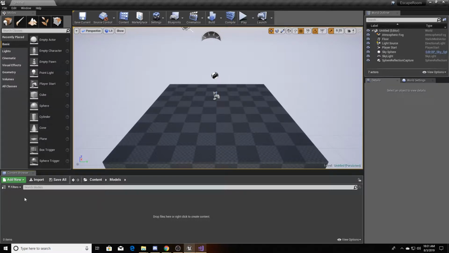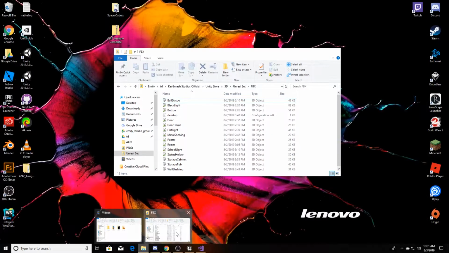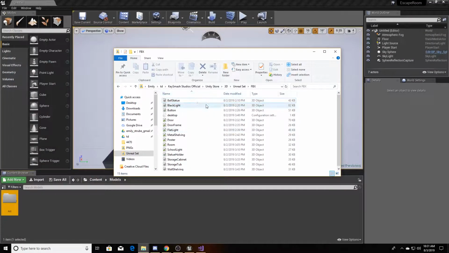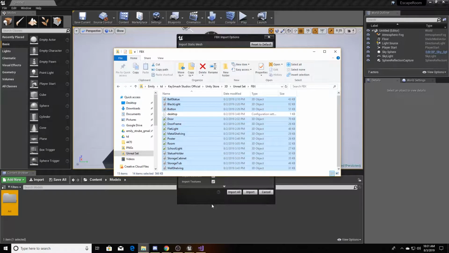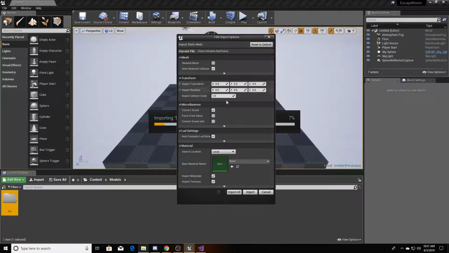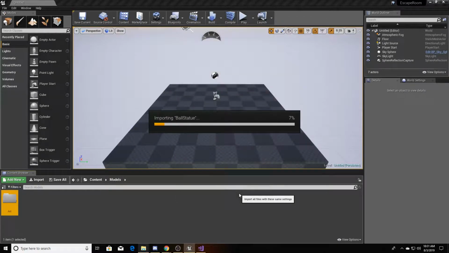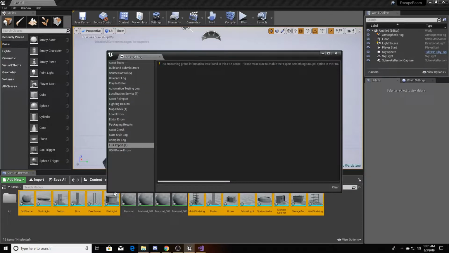So the first thing we're going to do is import our models. There's multiple ways to do it. The way I'm going to do it is just by dragging and dropping them in. There's also importing up at the top, but this just seems easiest to me. This will pop up. There's different things you can change. I personally just leave it all alone and click import all. This will only take a couple seconds, and then it all loads in.